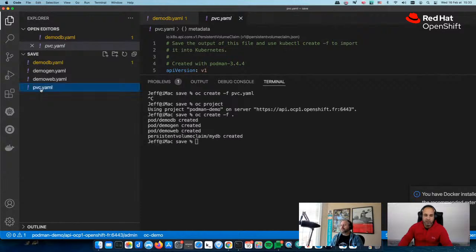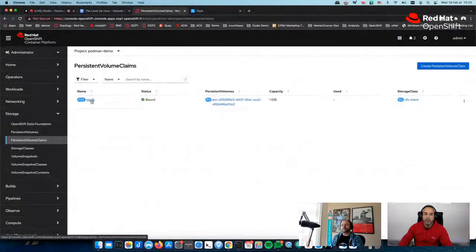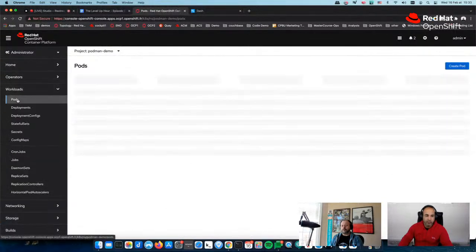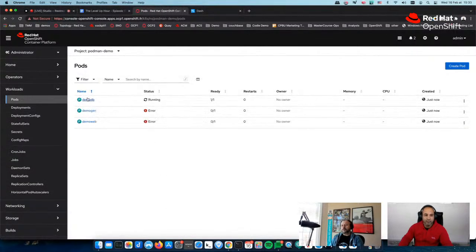So first thing is the persistent volume claim. Okay, so everything has been created now. It seems okay. I have my persistent volume here, and if I look at the pods, I already have the pods that are running in OpenShift.